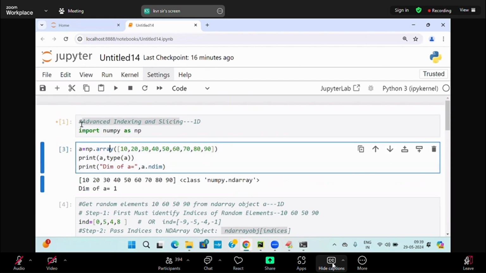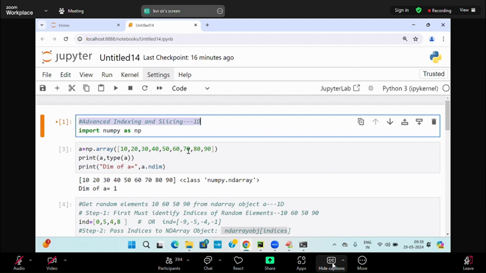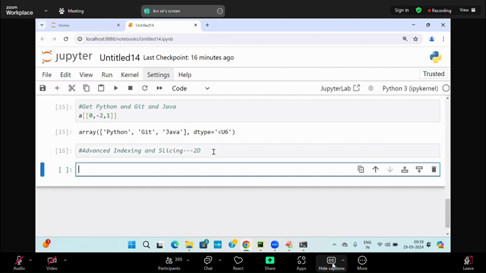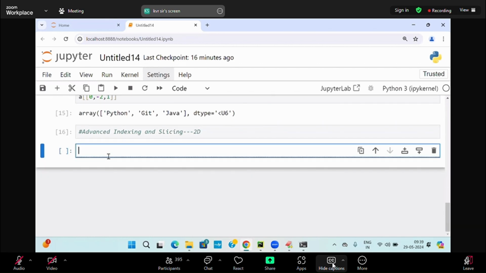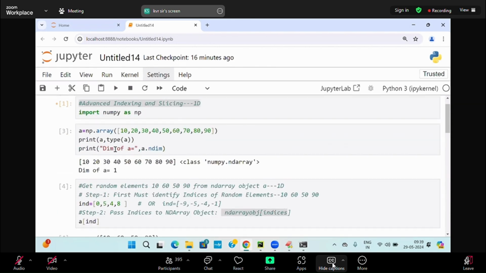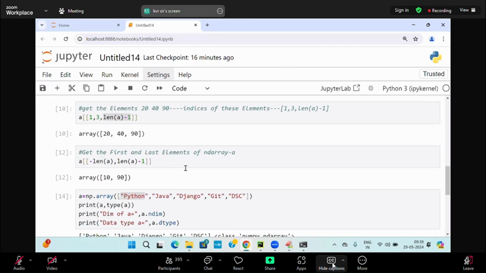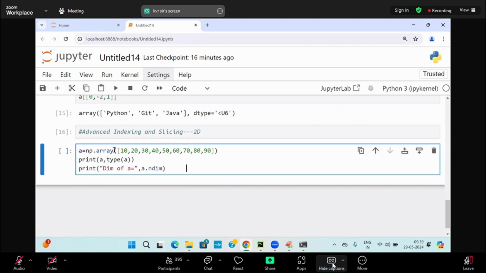Now I am trying to apply advanced indexing and slicing on 2D arrays. Let us start the example. Let us go for this example. Here onwards, take care. Now I am going to take up this one. I am writing here reshape of 3, 3.